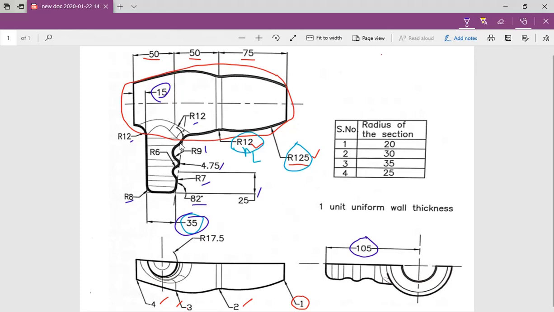If you see this here again, the radius given here is 12, and there is another radius here, but the value of this is also not given. Here it's R12 and it is given as 15 mm along horizontal, but the value along vertical is not given. So those values we need to assume somehow so that the sketch will be fully constrained.